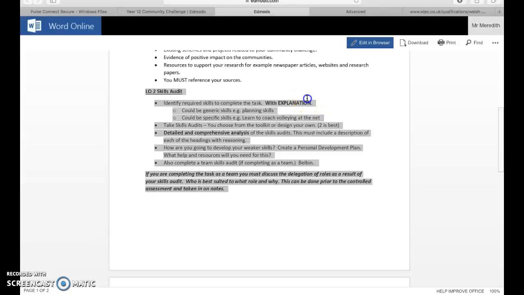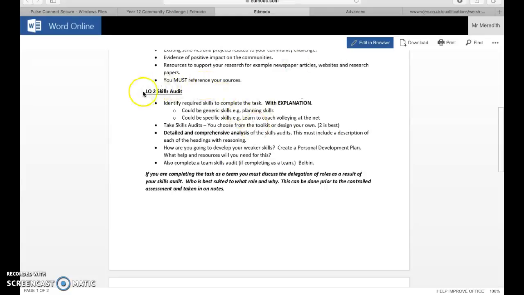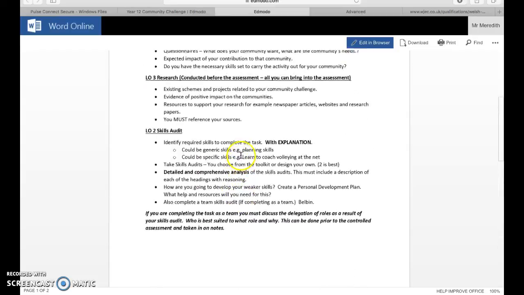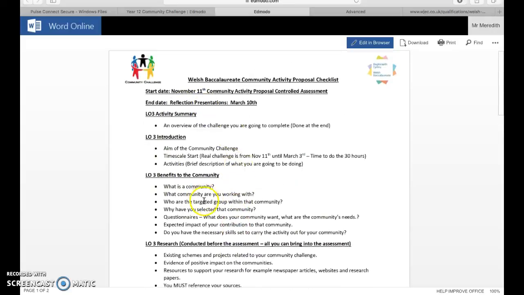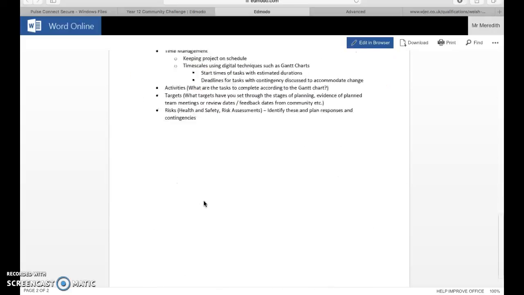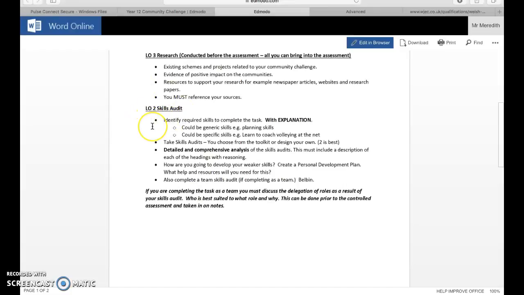Okay, welcome to part three of going over what a good band three community activity proposal should contain. In this lesson we will look at learning outcome two, the skills audit. In your checklist, we've looked at what an LO3 could have, and now we're going to look at learning outcome two, where it's mainly about the skills audit and the personal development plan. That's really important.